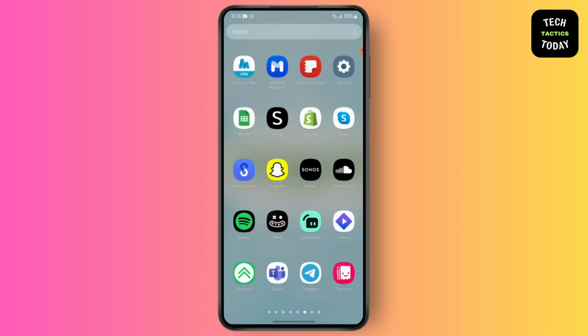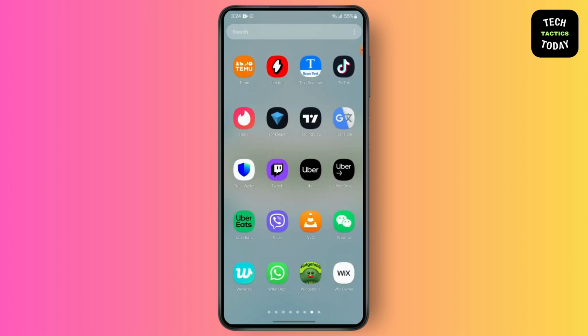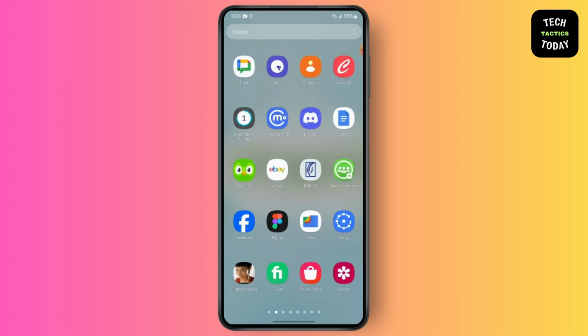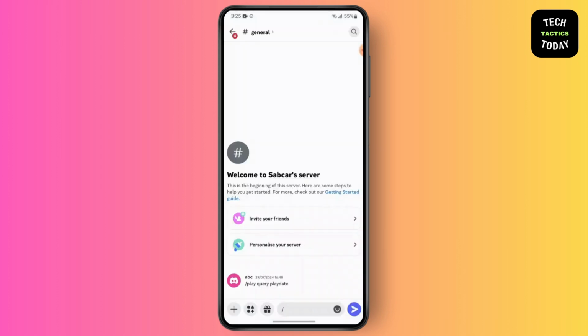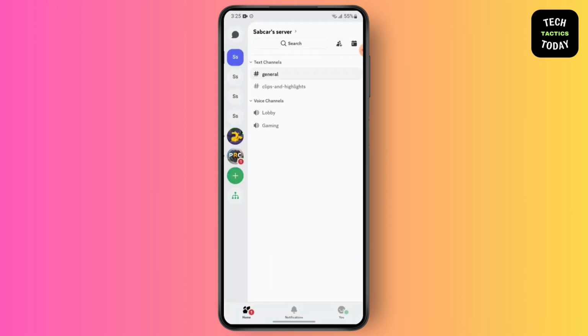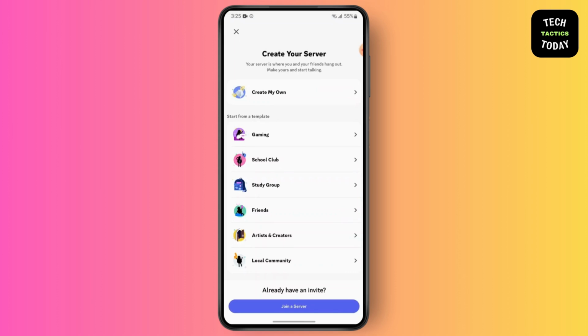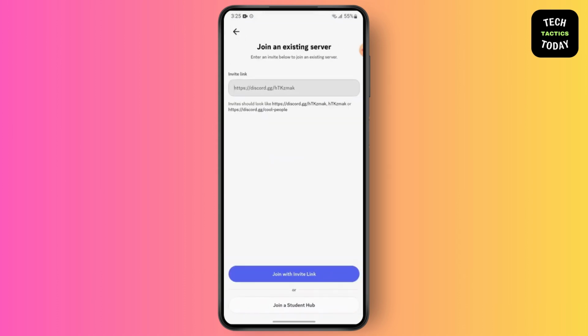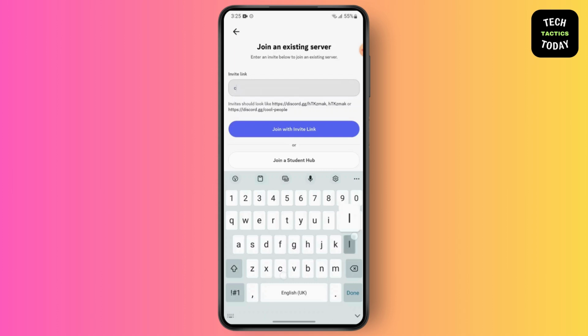So first, launch your Discord application. After that, tap on this plus icon. Tap on join a server. Then here, search for Clans World.